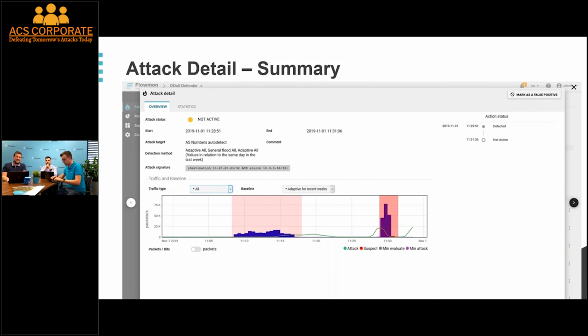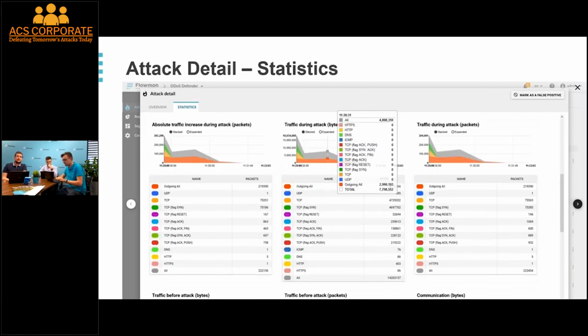I'll just finish this attack details and we can get to the questions. So this is how it looks. It's now a full screen window with the summary of the attack information together with the traffic and baseline visualization. Some of the news is that you can visualize the traffic in packets or bits per second, which will also help you better analyze the attack. And then there is a statistics tab with the new statistics as I was talking about.